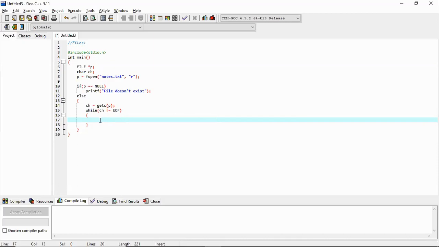So this way we can traverse the whole file character by character and make sure when we reach end of file, we stop there. So now what do we need to do? Just print the contents, nothing else. Just write printf %c, because this is a character. We are printing the character. Print the character ch.